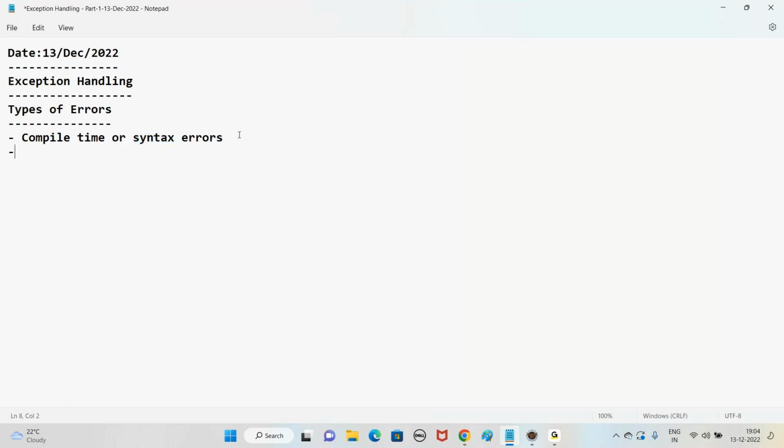Then one more, we have logical or semantic errors. These are where the output of your program is wrong. Whatever output you are expecting, we are not getting that output. For example, we want to find the sum of 1 to 10. We write the logic like this: int sum equal to 0, then for int i equal to 1, i less than 10, i plus plus, then sum equal to sum plus i.